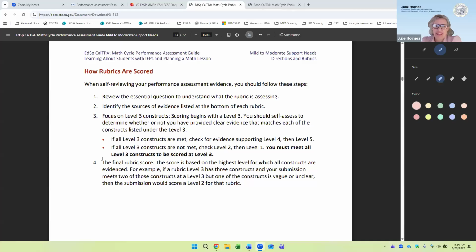All right, what we've added to all the guides this year is how rubrics are scored. We realized that we didn't have these in the guides before, so we want you to really take the time and review this with candidates on how scoring is focused on those level 3 constructs and what might bring them down to a level 2, and how they need to go through clear evidence of level 3 to be considered for a 4 and so on for a level 5.